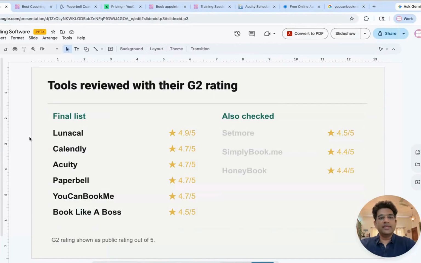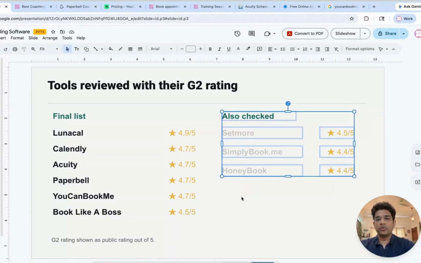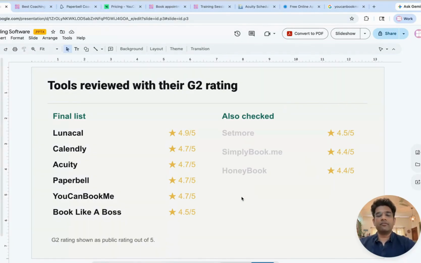To begin with, these are the tools that we reviewed, and I have their G2 rating listed here. G2 is probably the most reputed online review platform for software. And in our finalists, we have Lunacal, Calendly, Acuity, Paperbell, YouCanBookMe, and Book Like a Boss. We also went through some other software which you can evaluate, but we didn't find them to be in the final list, so we haven't really deep dived into them, right?